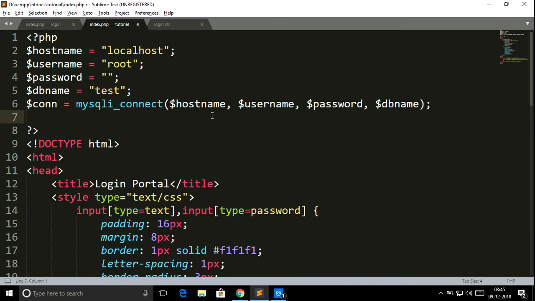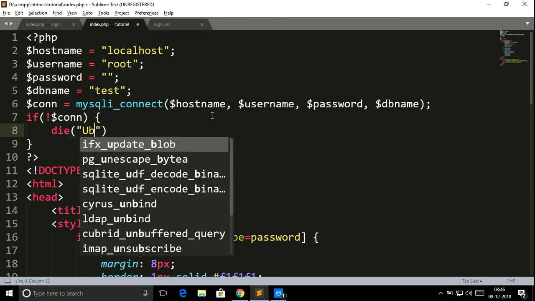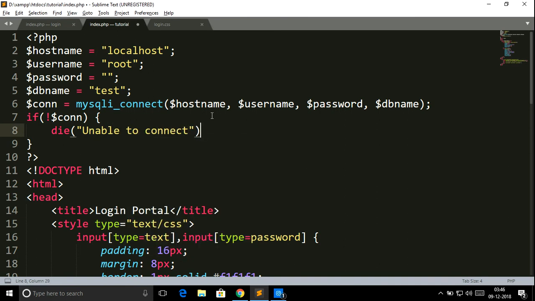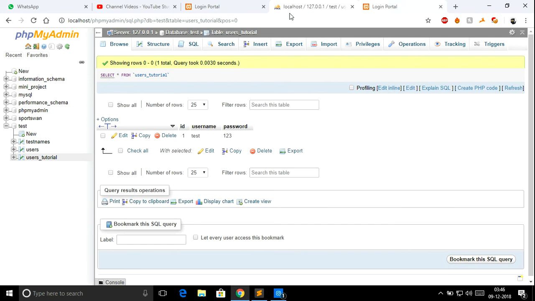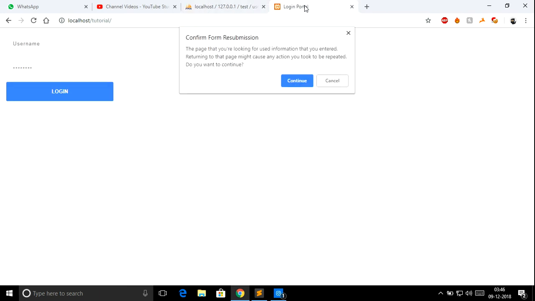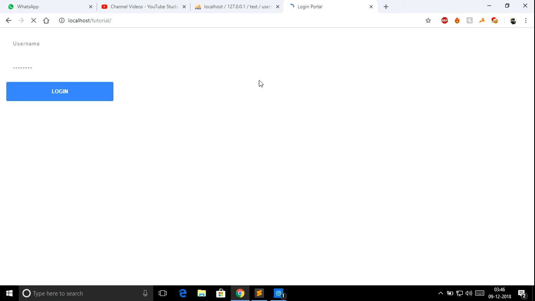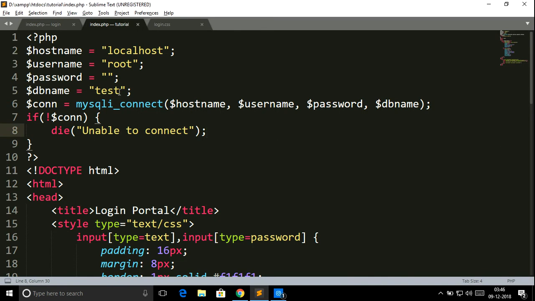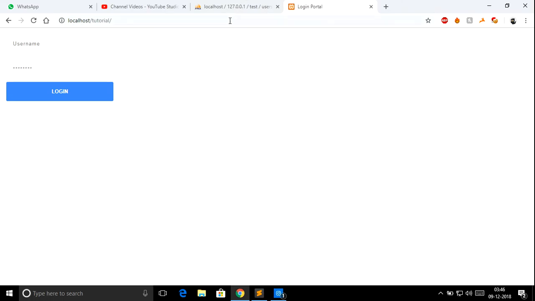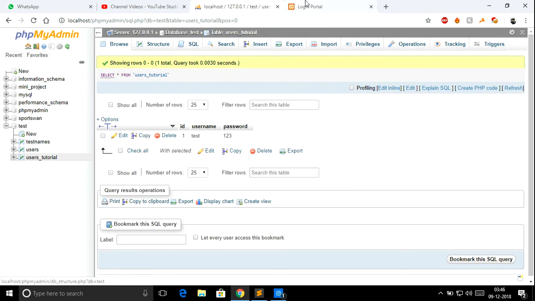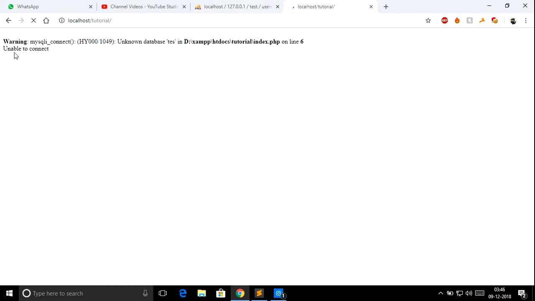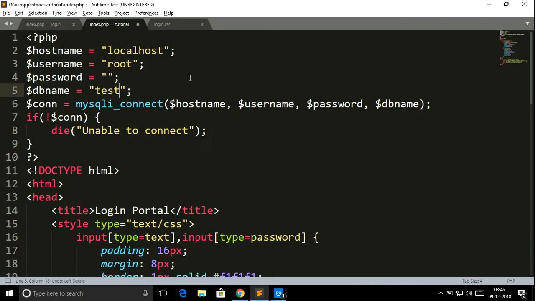Once you have done it, you can check if you're getting connected successfully or not. For example, if unable to connect. If you refresh this page and go to this URL, as you can see, there is nothing saying unable to connect. That means we have connected successfully. If you write the database name as test, whereas we don't have any database called test, and we refresh it, it says unable to connect, because there is an unknown database called test.